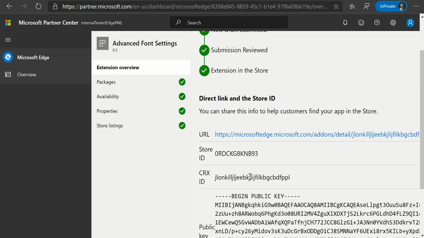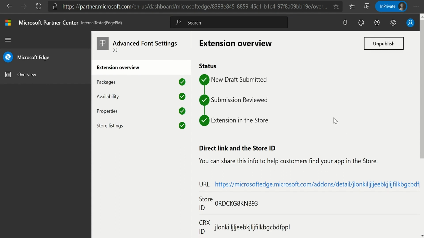Whenever you're reaching out to Microsoft with any query, please ensure that you're sharing your store ID and CRX ID so that it's easy for us to refer back to your submission. Also, please use this URL to share it to your audience if you're making this as a hidden extension. Once your extension goes through the review process and is published onto the store, you can also see an unpublish button here, which will ensure that you can pull back the extension if that is the case. And you can also create a new draft to start publishing your updates.